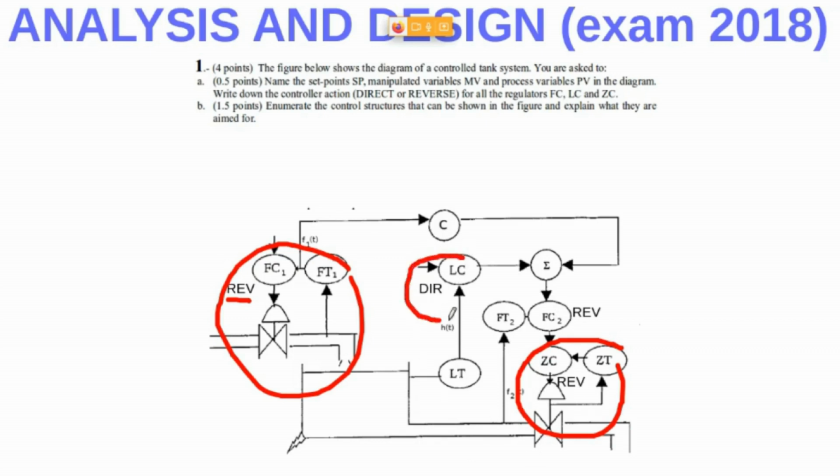And this will be configured differently from the others, right? In a direct controller action, just because if you open the valve, the level in this tank will decrease. So a negative relationship between variables means direct controller action.